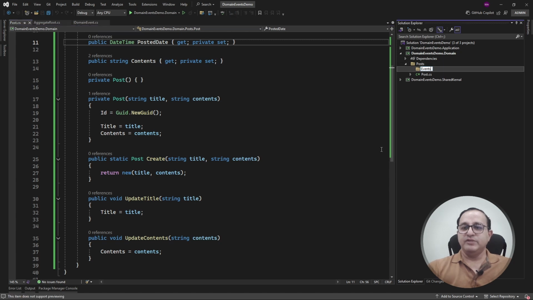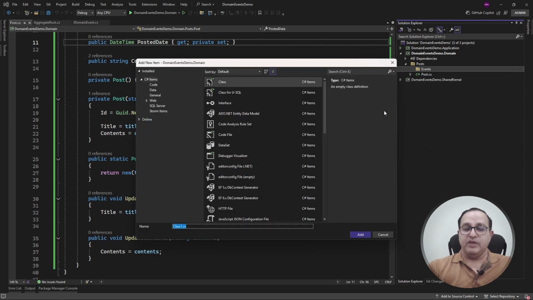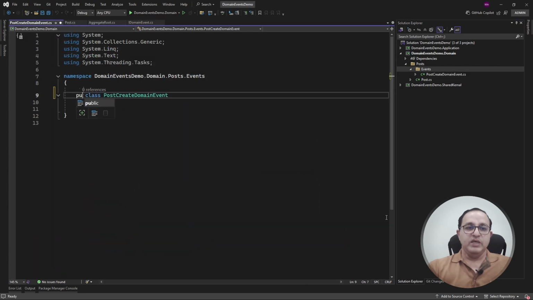Normally, I create an events folder to create all my domain events related to any domain entity. In this case, our domain entity is a post. So inside this post folder, I have created this event folder. Inside this events folder, I can now define some of my events. For example, post created domain event. This event will be public, sealed, and I can create it as a record because records are immutable.